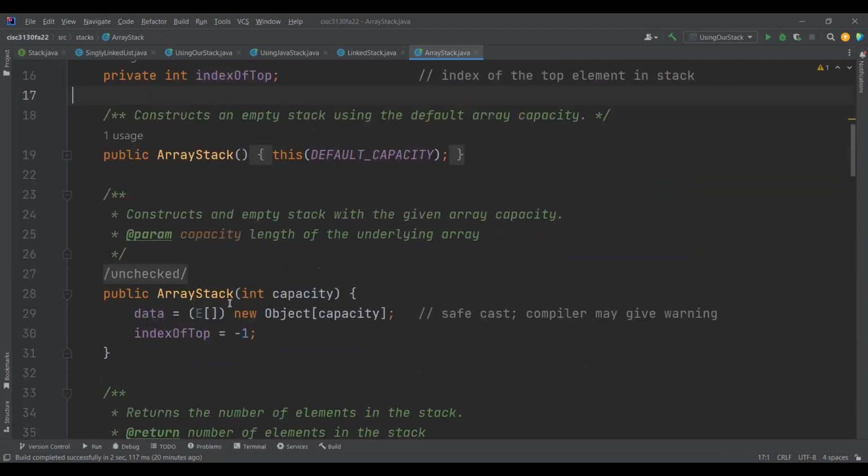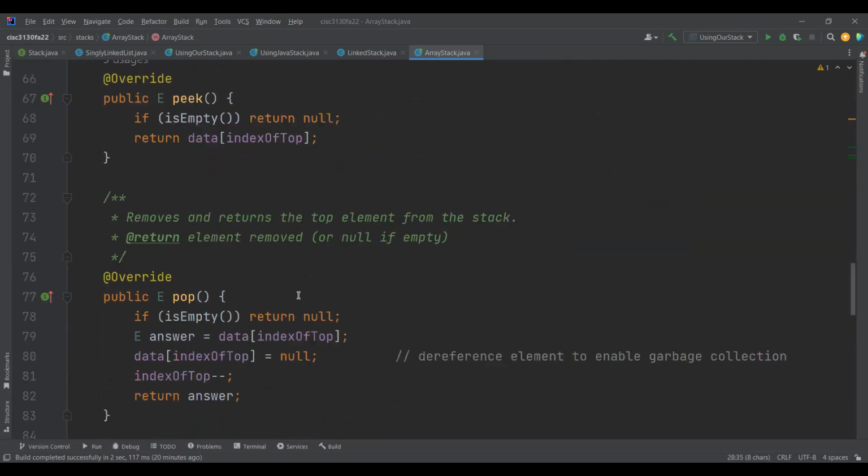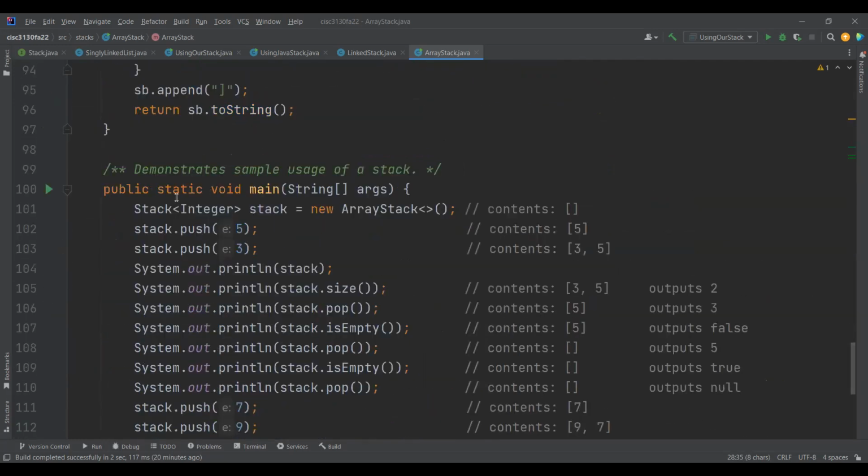Okay, so let's take now a closer look at this constructor here. This constructor gets an integer capacity, which is provided by the user. So for example, here we have a main method to test the stack. It demonstrates a sample usage of a stack. And here we say stack of integer stack equals new array stack. But we can also, if we want to, pass in a capacity here. So if we know we want to have a capacity of 10, we can just pass it in. If we don't know what the capacity is and we just want to use the default capacity, we can just call it like this, passing in no parameters.